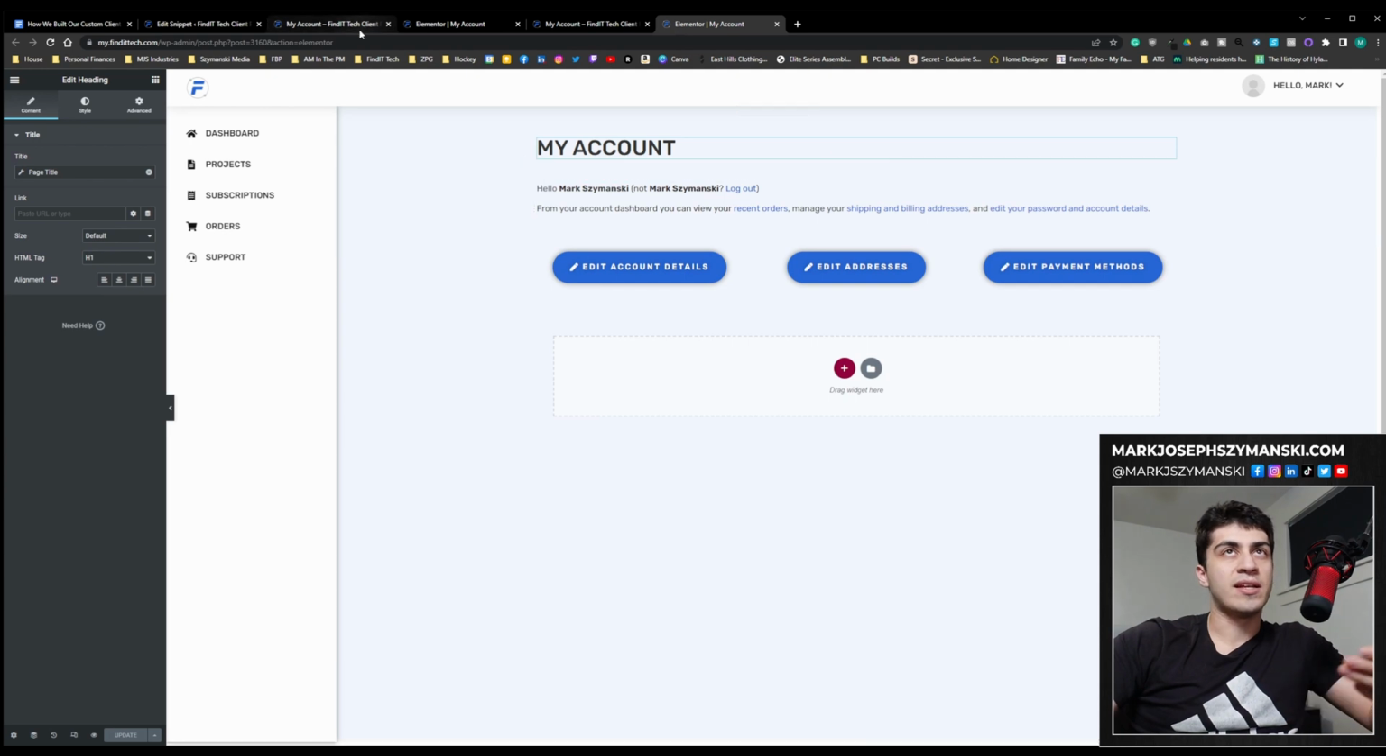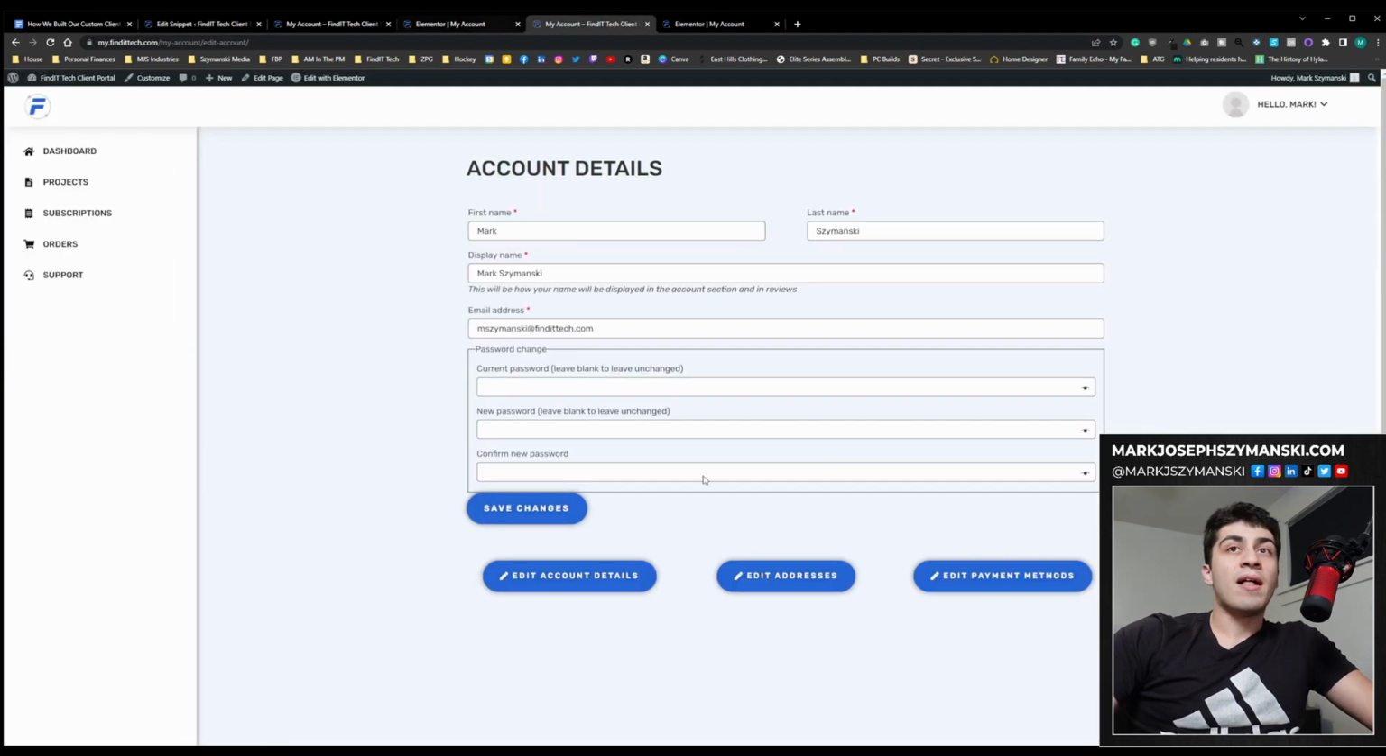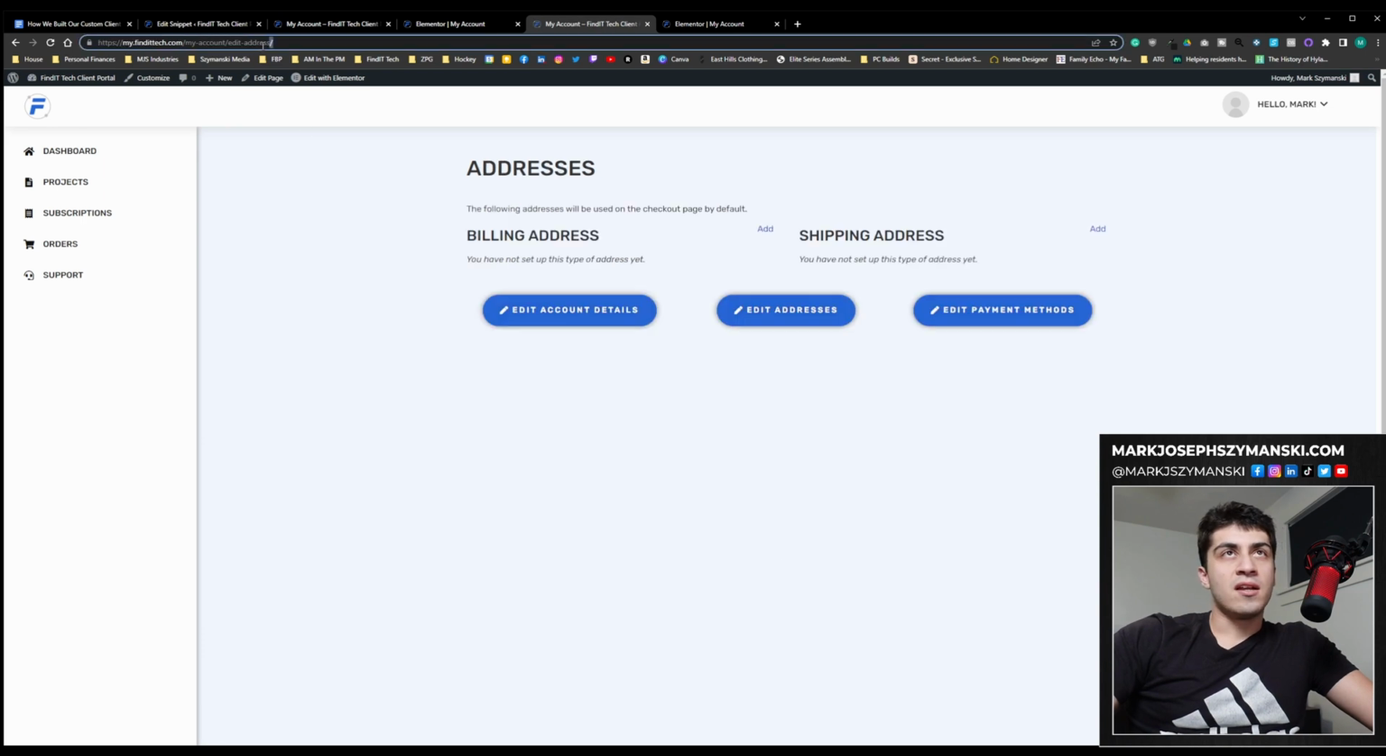Depending on what the endpoint is, you are editing that in the code base based off of this. So when it's edit address, it shows addresses. When it's payment methods, it shows payment methods. It all worked out pretty well, actually, right? So we're on account details. It shows account details. We go to the edit addresses thing. It shows addresses up there. That was just to clean it up, because I'm pretty sure it just shows my account by default, right?